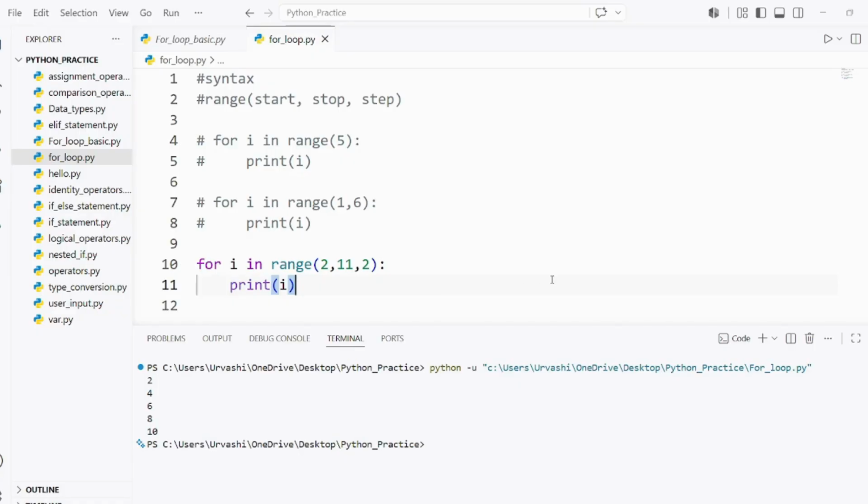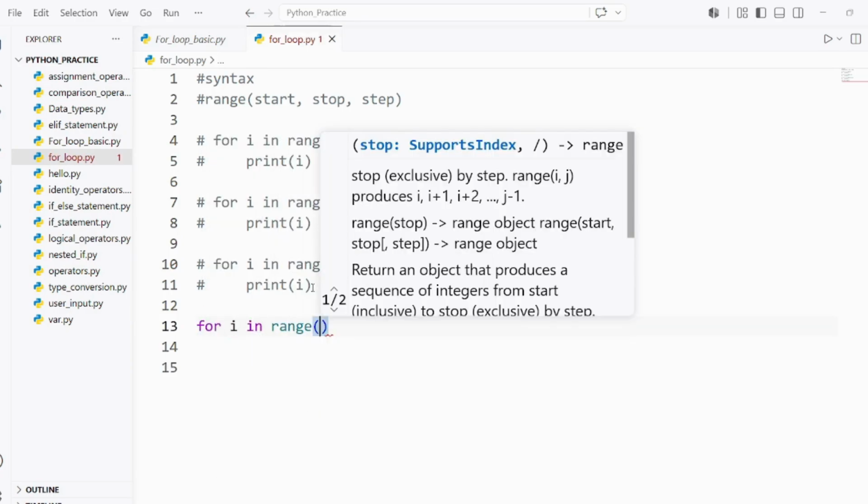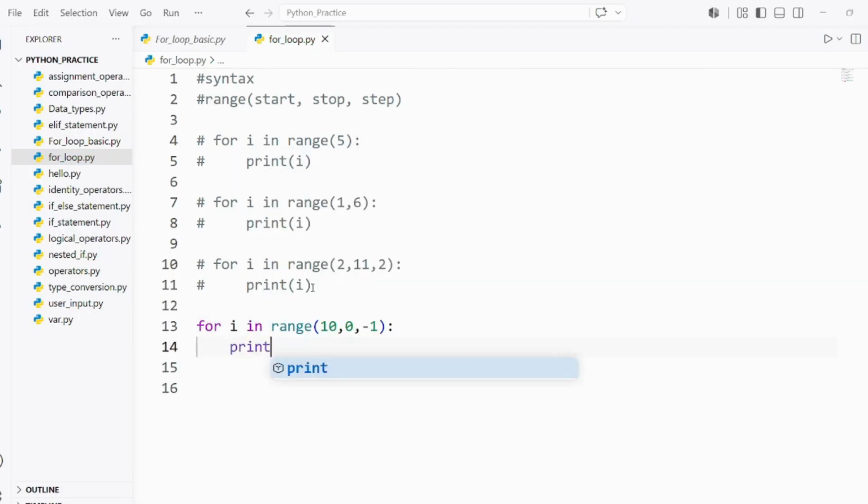Okay, now let's learn the last example, example 4. For i in range(10, 0, -1), so print i. Until now, our numbers were increasing. But what if we want to print numbers in reverse order? For that, we use a negative step. Here, 10 is the starting value, 0 is the stopping value, and -1 means decrease by 1 after every iteration.